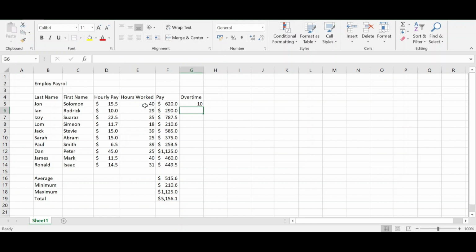Let's calculate 10. So when you bring the cursor here, it changes to a black cross. Then you double click and drag till the end. All right, so we see that John has an overtime of 10 hours. Ian Roderick has 0.